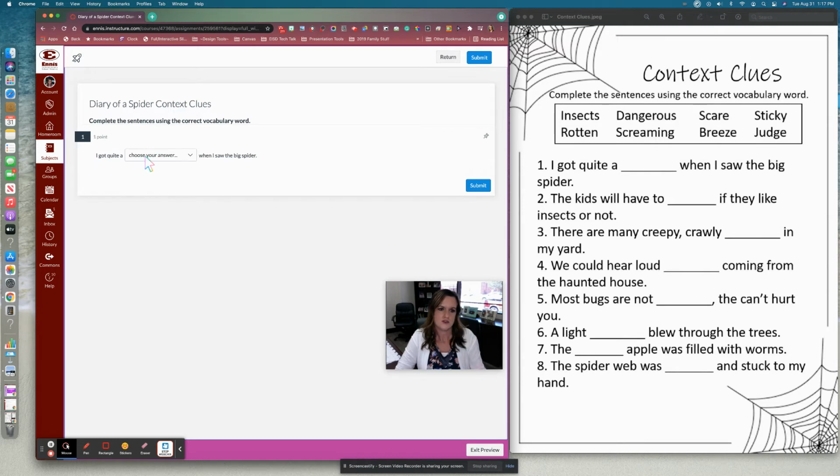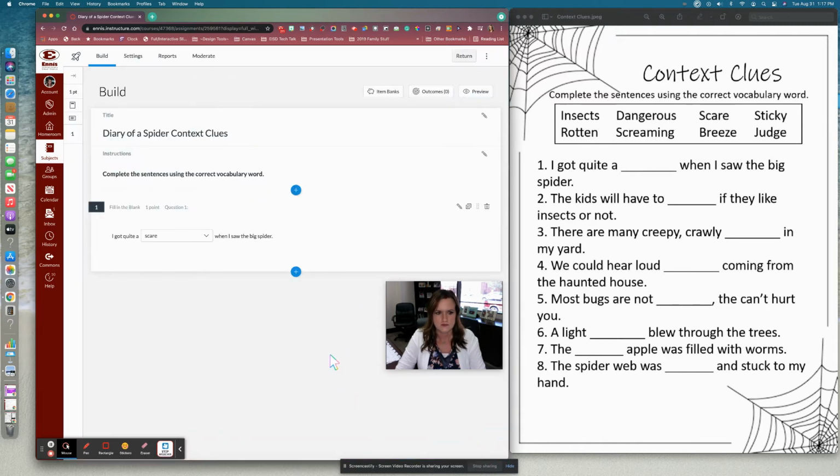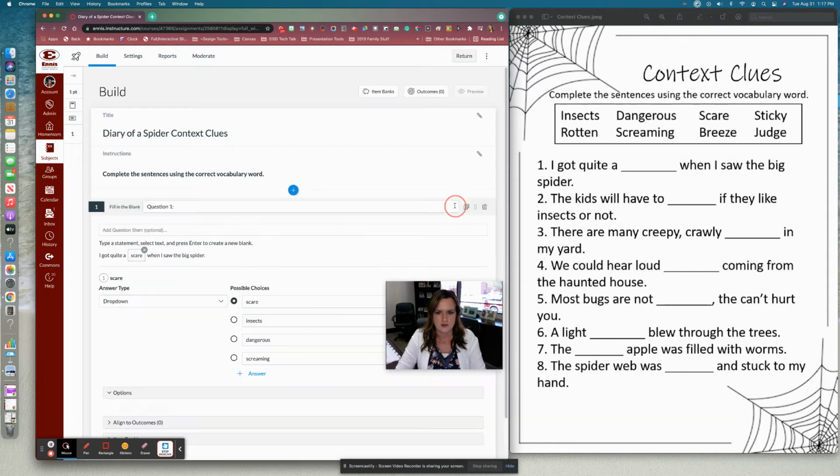Okay, so you're going to have the drop-down menu here, and they can choose which word. And it might be a little confusing because they're going to see this "choose your answer" before they select their answer. So whichever you think your students would do better with. I think I'm going to choose the word bank.